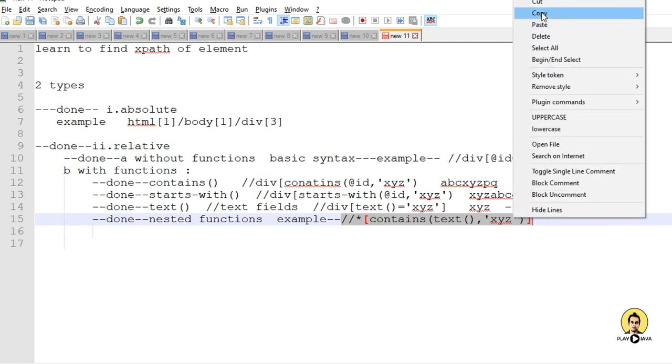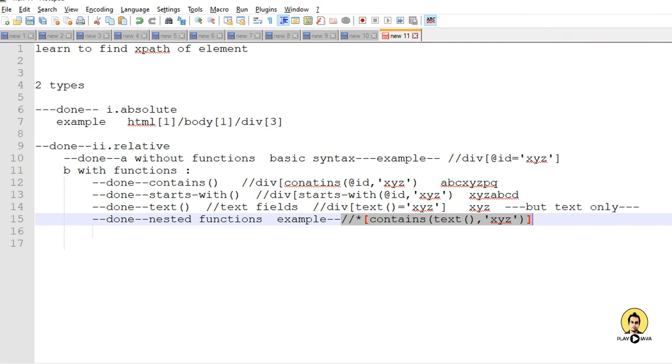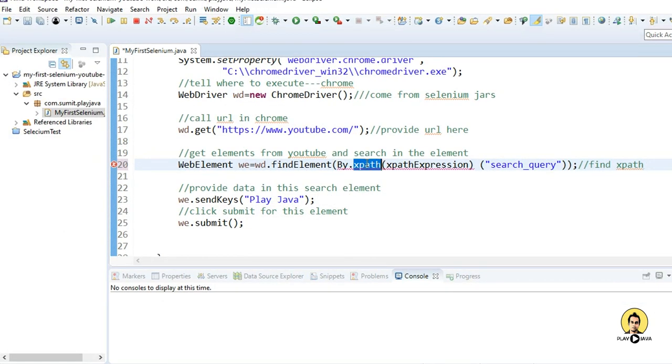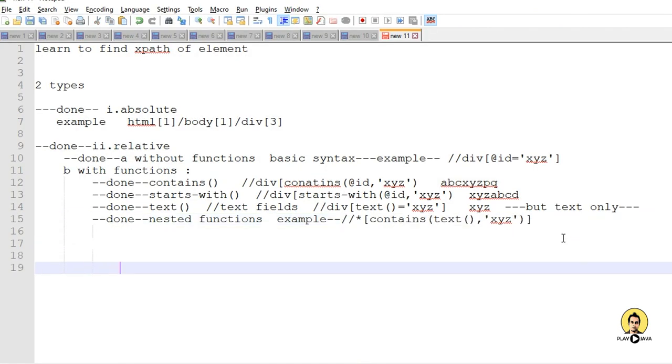Suppose I am copying this XPath, I can go into Selenium and use find element by XPath. Instead of some parameter, you can directly write the XPath of that element. So we can just provide double quotes, and inside this we can paste that XPath, and it will automatically search that web element in our Selenium. So in this way we can use find element by XPath. So we are done with finding XPath.